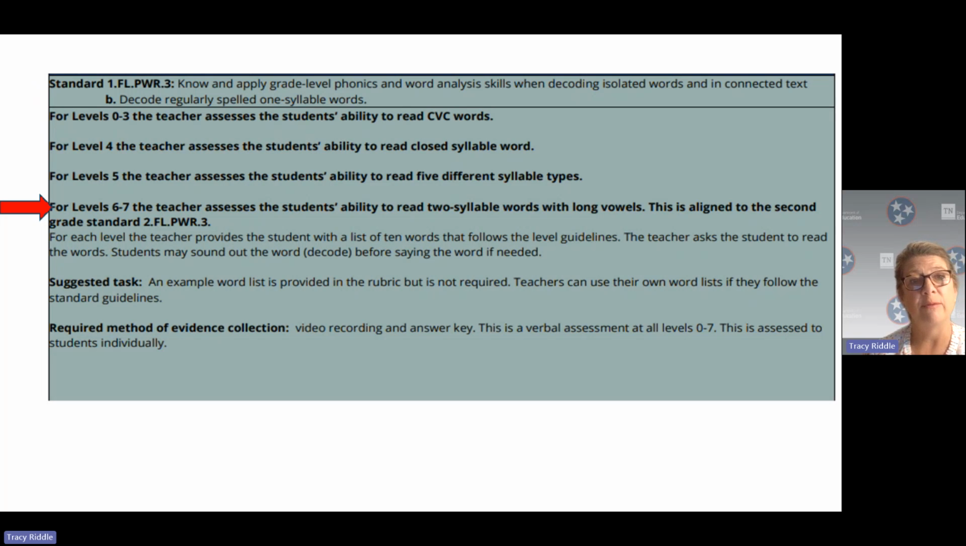For each one of these levels, you will provide the student with a word list. This can either be on flashcards or a list of words on paper. It must include 10 words, and they must follow the guidelines for the level. The teacher will ask the student to read those words. Students can sound the words out, they can decode, before they say the word if they need it.